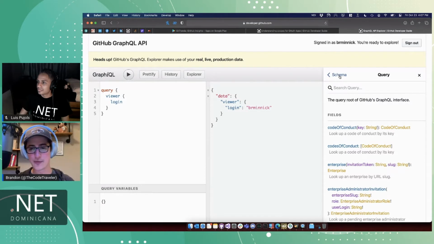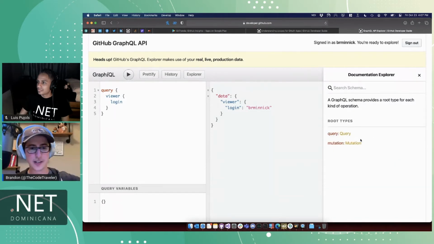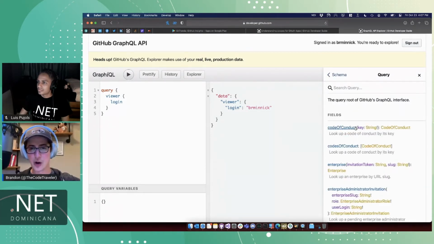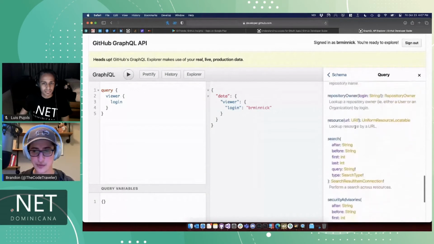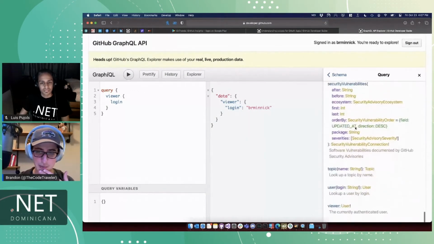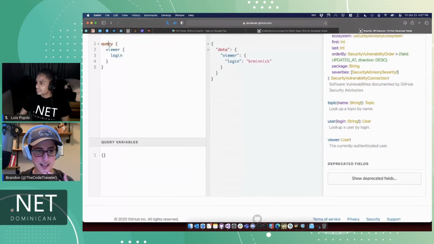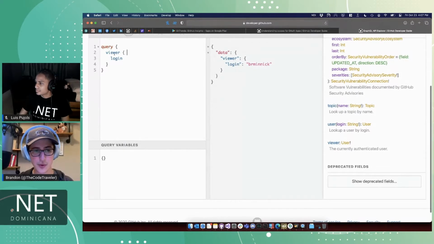GraphiQL will crawl your GraphQL API and figure out all the different queries and mutations you can make. So GitHub didn't write any of these docs. They just got them all for free from GraphiQL. And so what we're saying here on the left is I'm querying for a viewer.